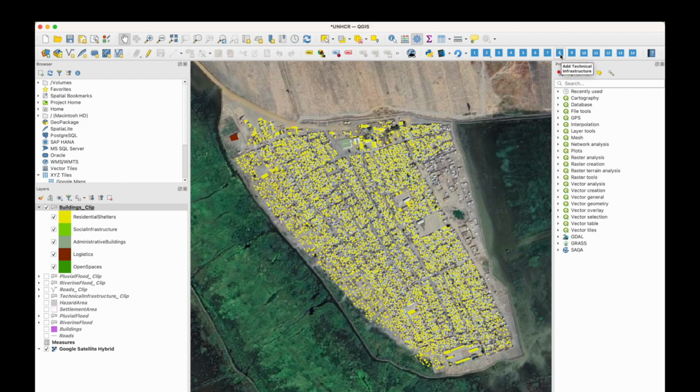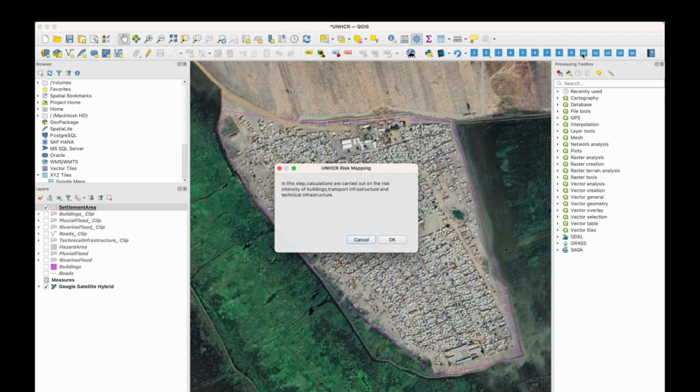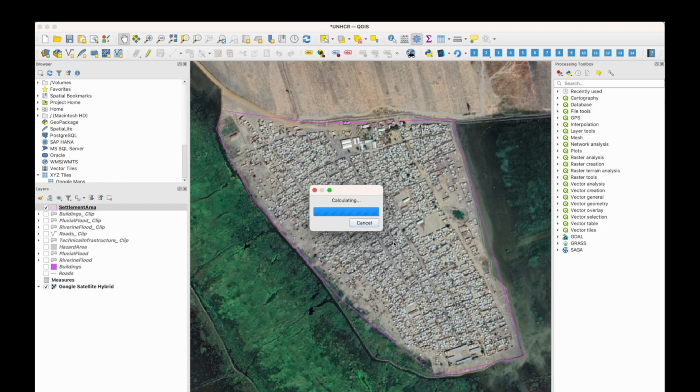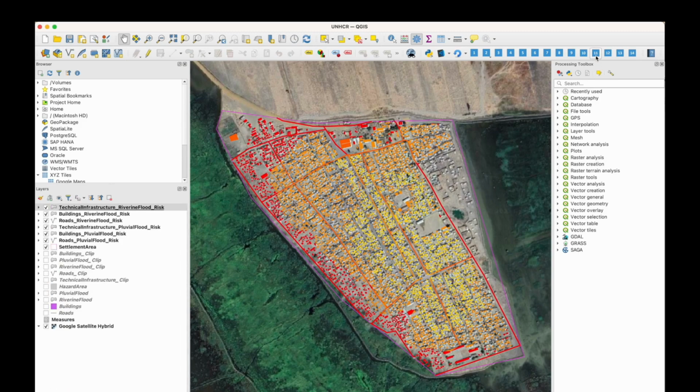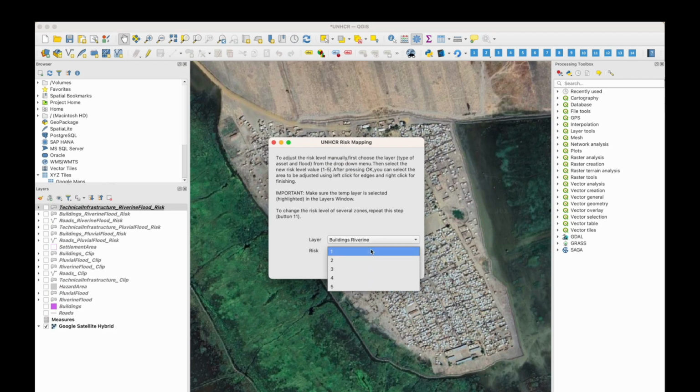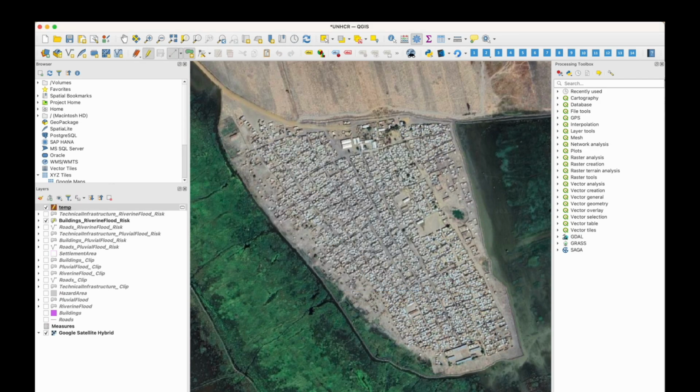In step 8, you can add technical infrastructure in the same way, and in step 9, you can add transport infrastructure. By clicking on step 10, the risk areas are calculated automatically. It is completed when the layers appear on the map. In step 11, you can adjust the risk levels manually. Choose the layer to be adjusted and the new risk level before outlining the area.